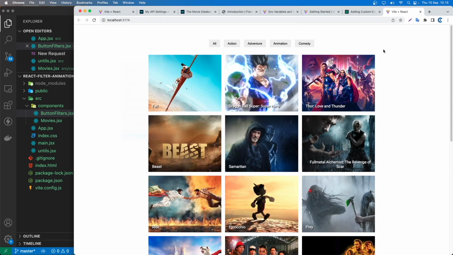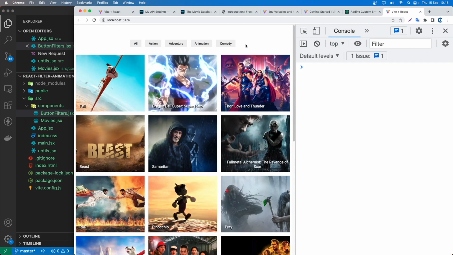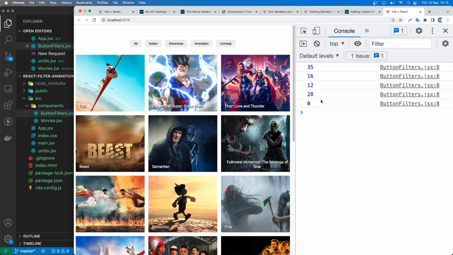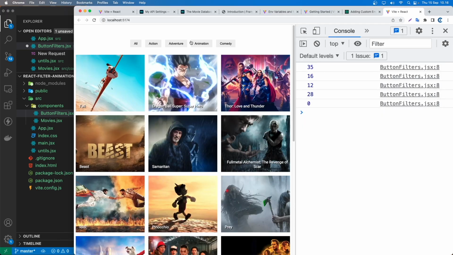Let's say console.log ID, and then let's take a look. If I go to inspect and then go to the console here, and I click comedy, as you can see we have 35, animation, adventure, action, and all. We get the value, really cool. Let's go back. Inside this handleClickFilter, we are going to set the tabActive into this ID. And now we know tabActive is basically the ID that we click in here, right?